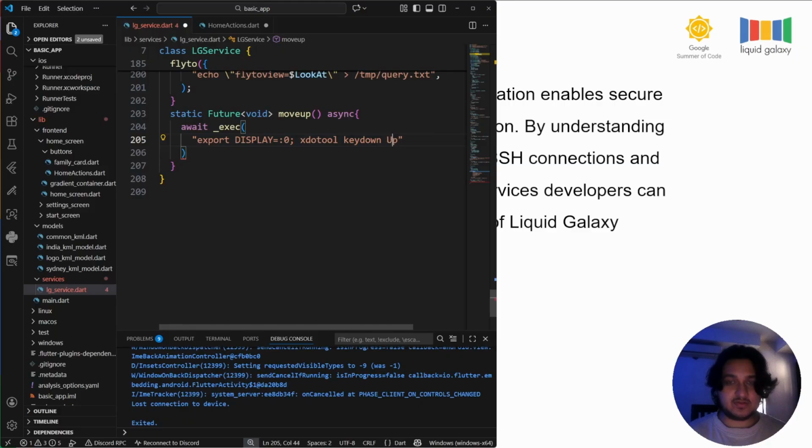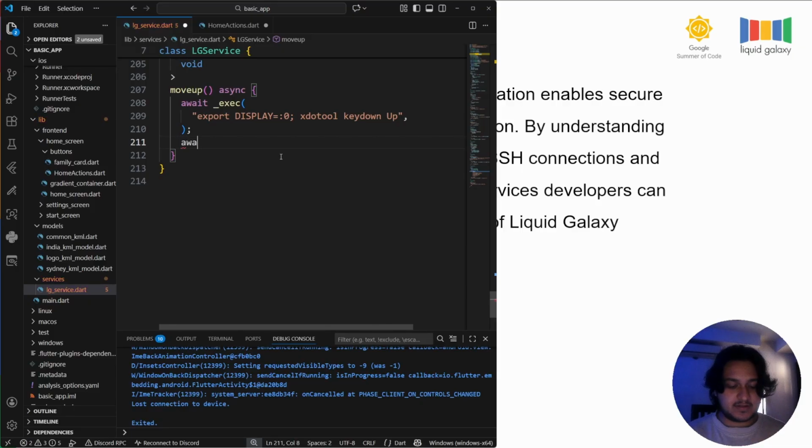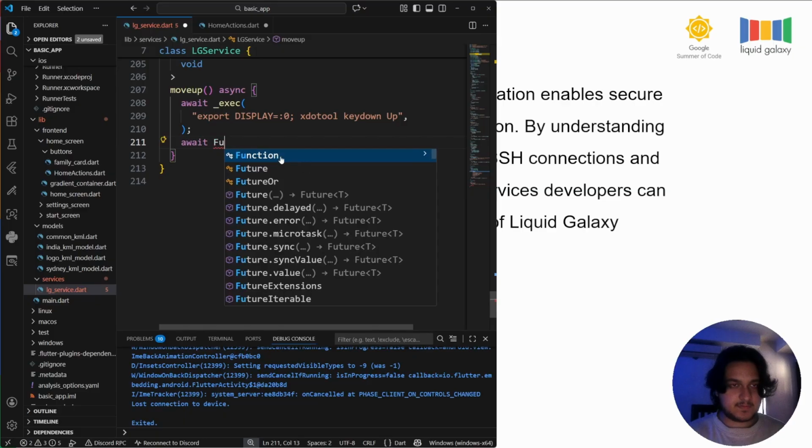Also this is case sensitive. Okay. Now we will be adding a small delay of around 500 milliseconds, which will go something like this.